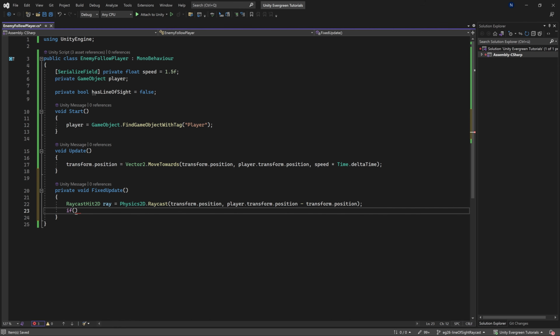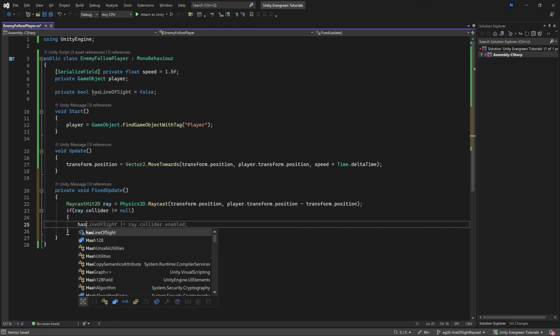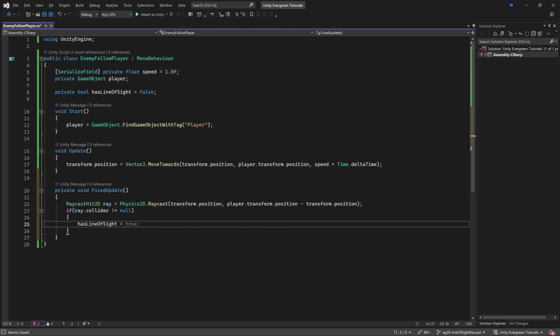And with that, we can basically then say, hey, if the ray.collider is unequal to null, basically meaning we have actually hit something. But if this is the case, then we can say hasLineOfSight, and then we're going to do something really cool. We're going to say ray.collider, and we're going to look at the tag. So we're going to compare the tag, and if it's the player, then we have line of sight. And if it's not, then this is automatically going to be false.